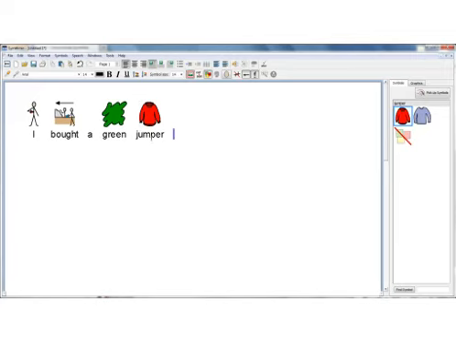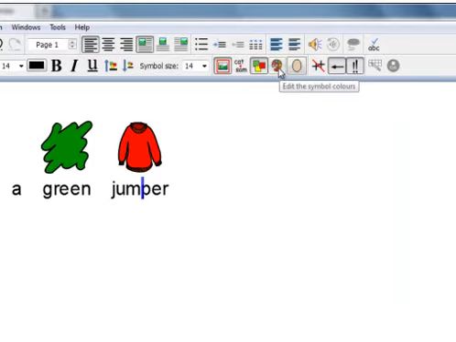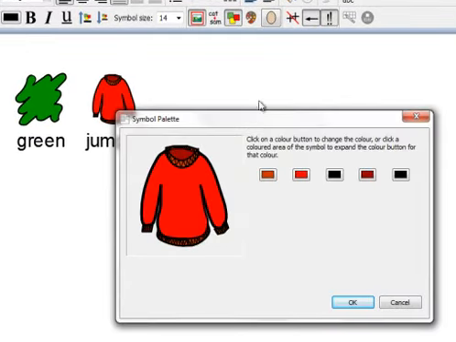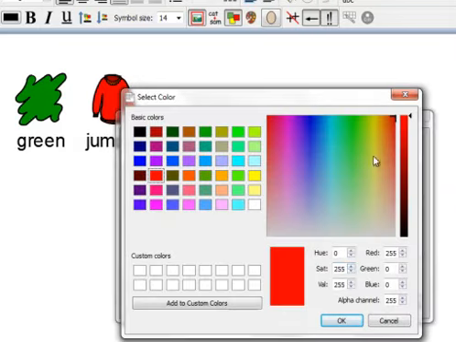If we click in the text currently underneath the symbol, and then click on the color palette tool on the top toolbar, a box will pop up and it'll give us a preview of the jumper, and it will show us all of the colors that have been used to create that symbol. If we click on these colors, we can select an alternative from the basic color palette, or we can click on more colors to give us a more extensive set of colors to choose from.